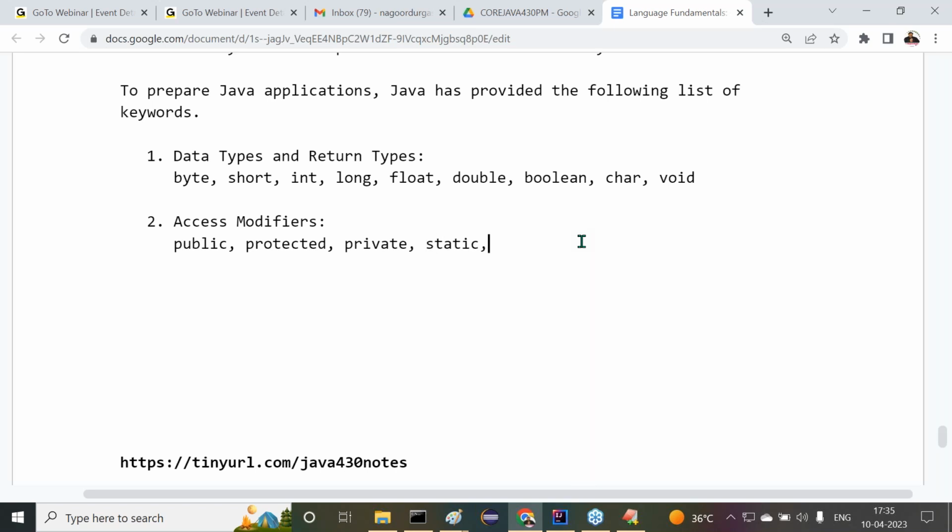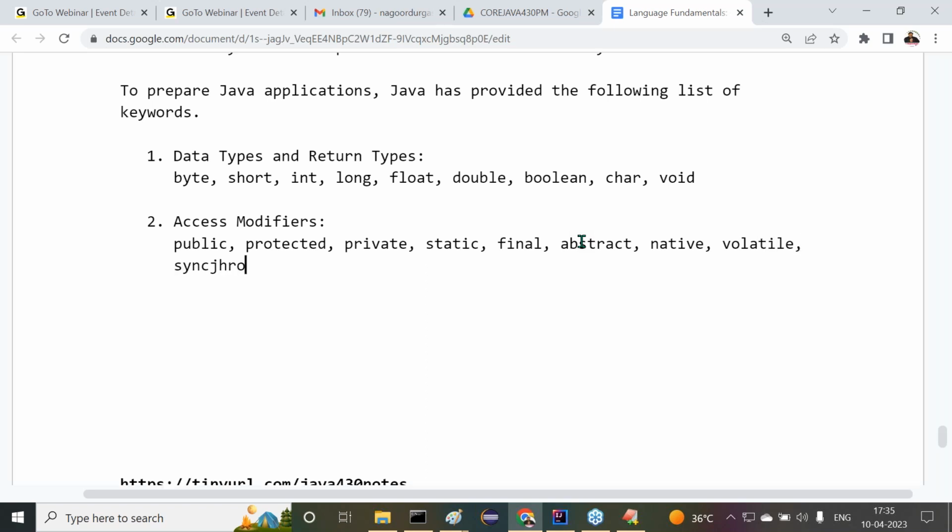Next one is static. Then after this, final. Next one is abstract. Then native. Next, volatile. Then after that, synchronized. Then after synchronized, next one is transient. Next one is strictfp. Yes, sir. Getting my point or not? And so on, if anything is remaining. So these are all the access modifiers: public, protected, private, static, final, abstract, native, volatile, synchronized, transient, strictfp. These are the access modifiers.